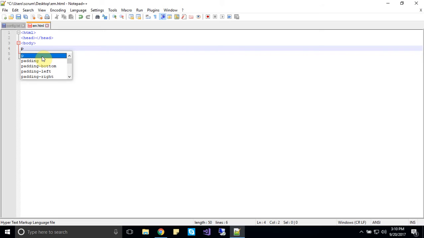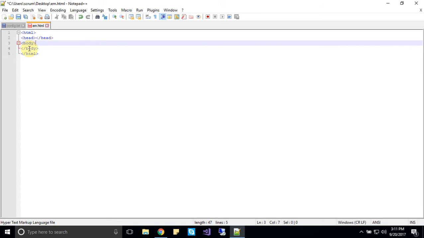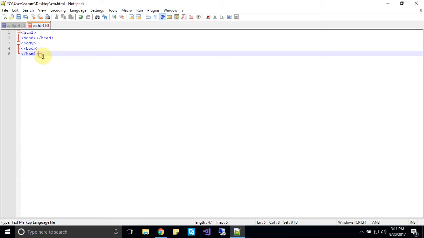Yes, EM means the width of the capital M letter with the previous font. REM means root EM. Can anyone say what is the root element of this code? It's the HTML tag. It's the root element of the code. So REM values are based on the root element.